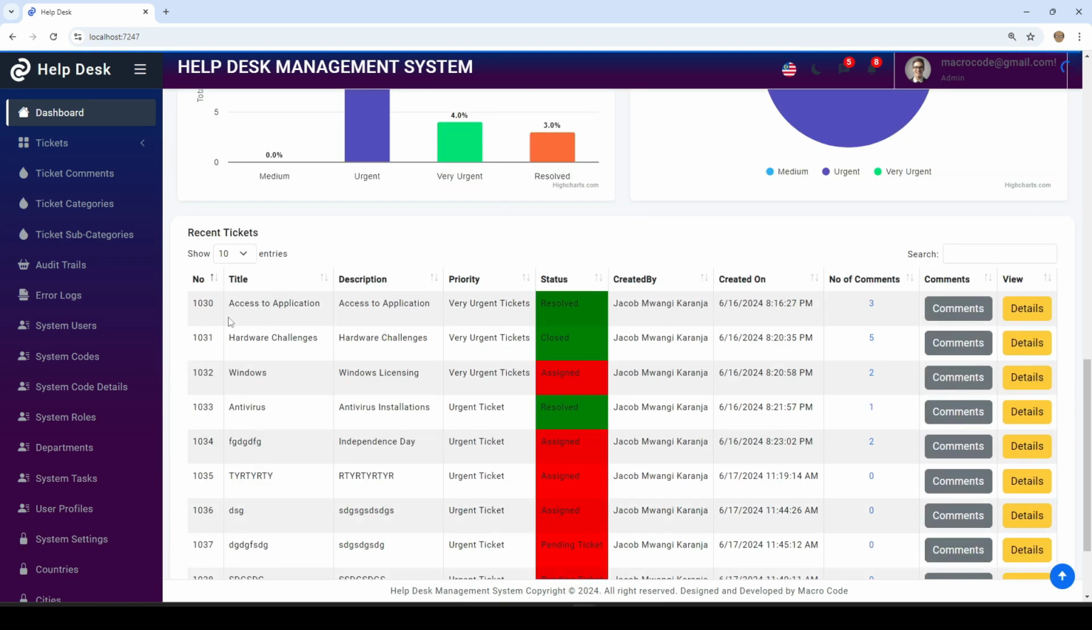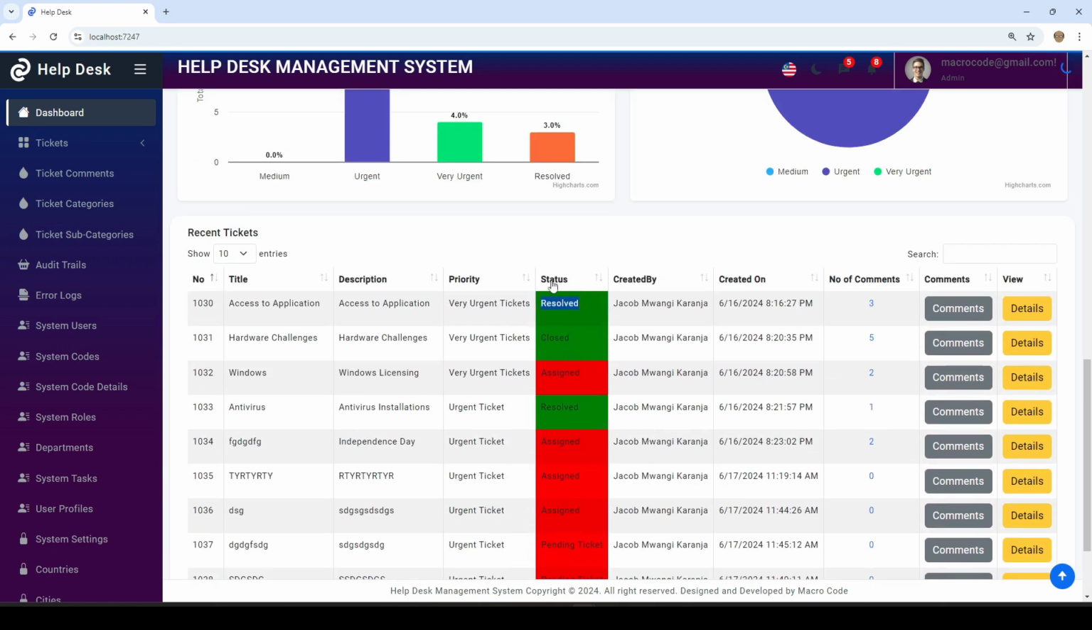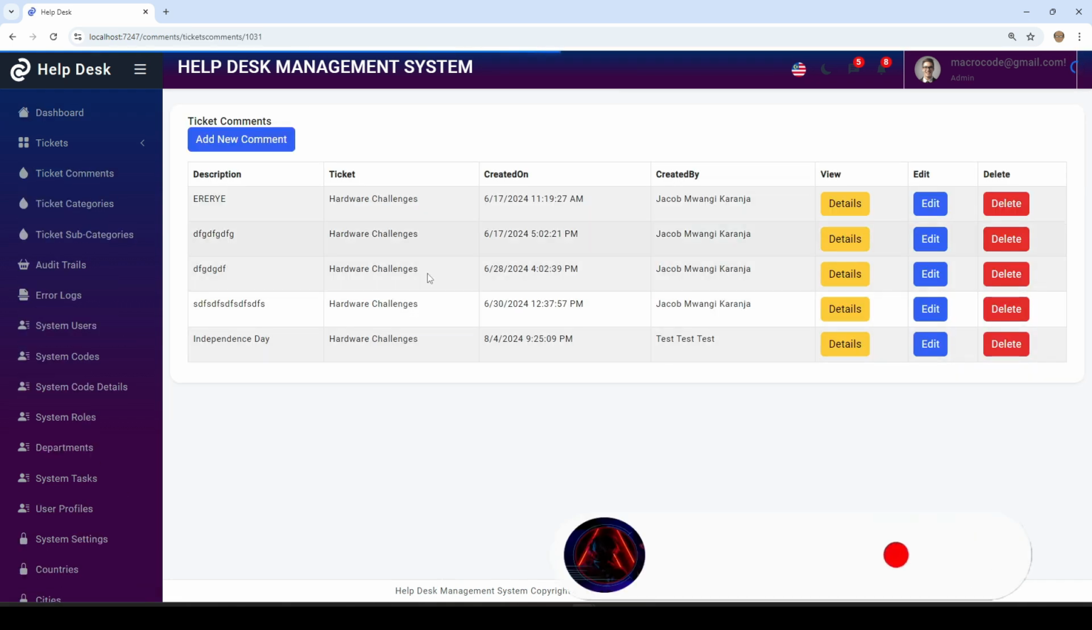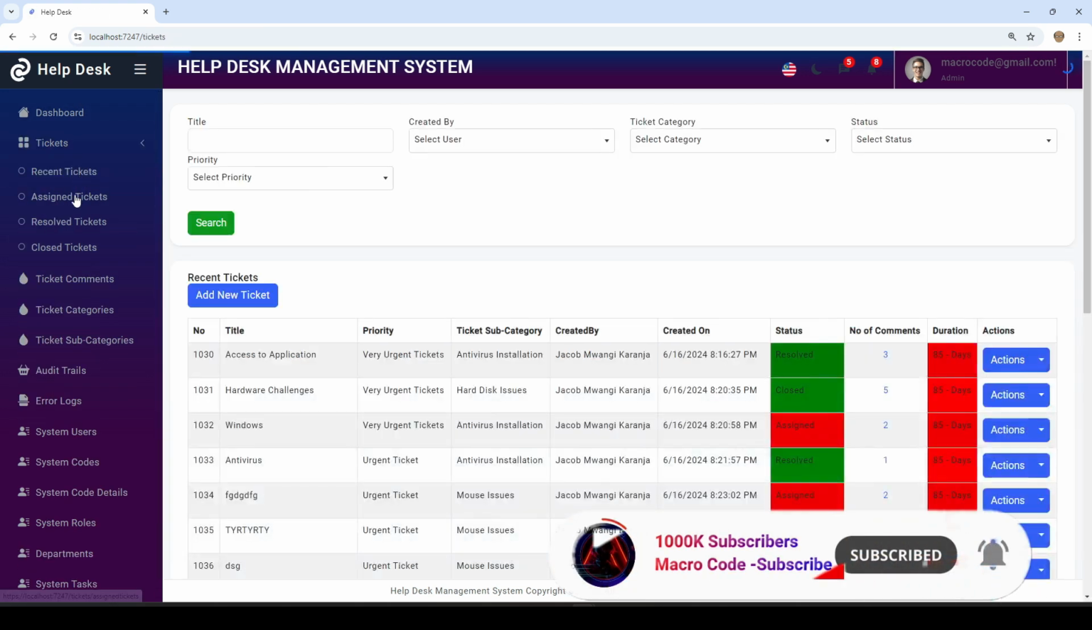So you have the number of tickets, that is the number series, the title, description, priority, statuses, and you can see it is actually based on various colors. Then you have the created by, created on, and the number of comments. So you can see the number of comments based on these tickets, and you can actually click on comments and see those comments.